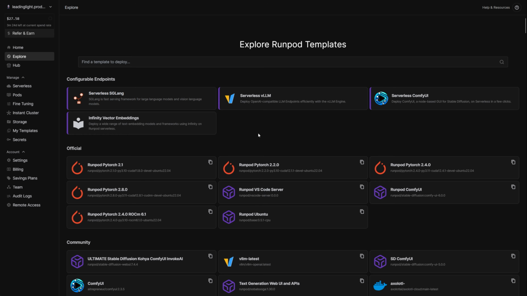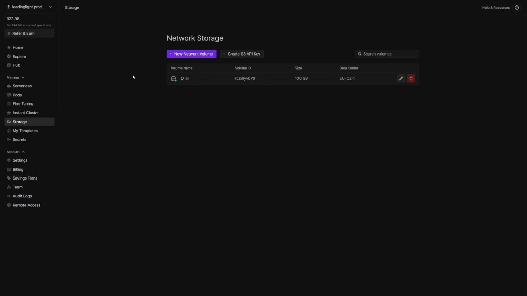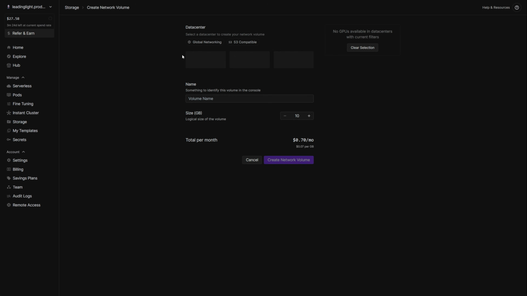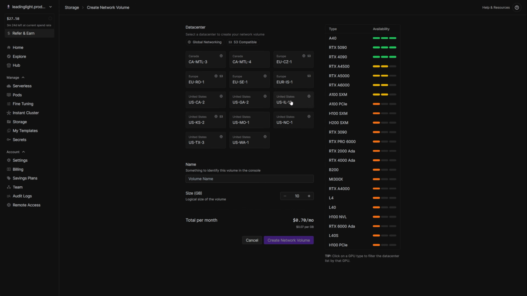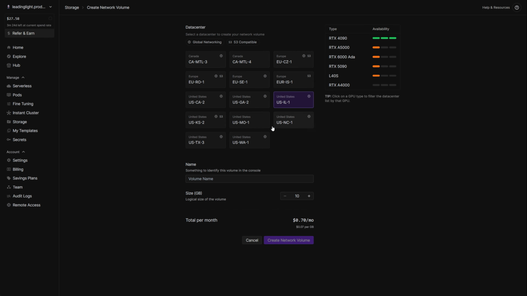Once you're logged in, we need to create storage for our models. Click on Storage, then New Network Volume. I recommend starting with 40 gigabytes. You can always expand it later as your model collection grows. This volume will persist even when you shut down your pod, so you won't have to re-download models every time.